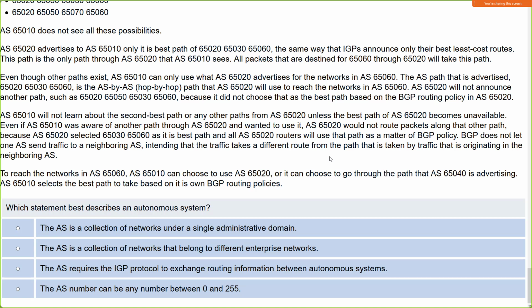Which statement best describes an autonomous system? An AS is a collection of networks under a single administrative domain. Well, that's pretty much it. We don't have to really go any further. It's one single administrative domain.